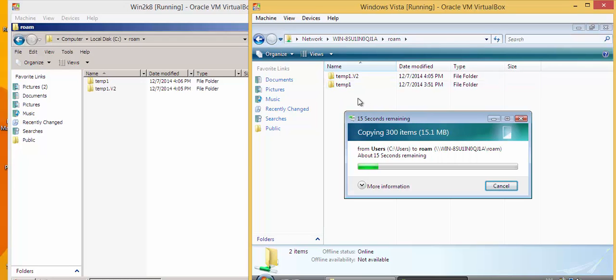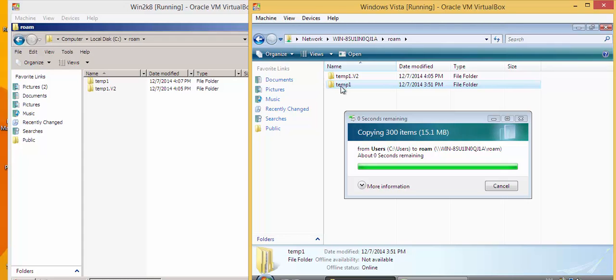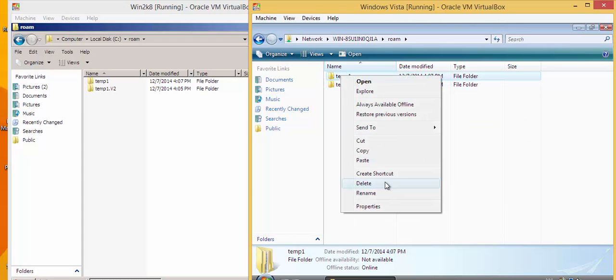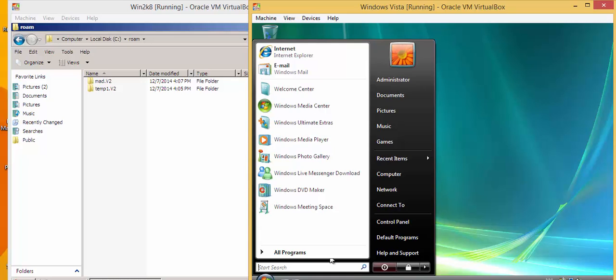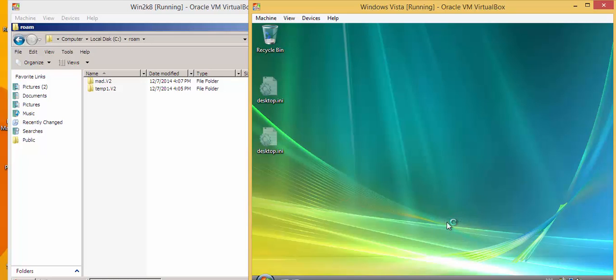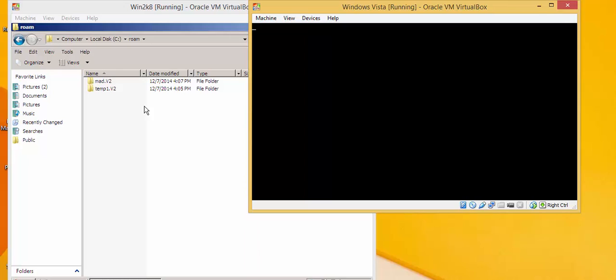What you're going to do next, once this is copied successfully, is change the name of the folder as well as attach the .v2. So we're going to rename the folder, and we're going to call it mad.v2. Right? Once that is done, we're going to log off of this computer now. Right, and we're going to go over here.